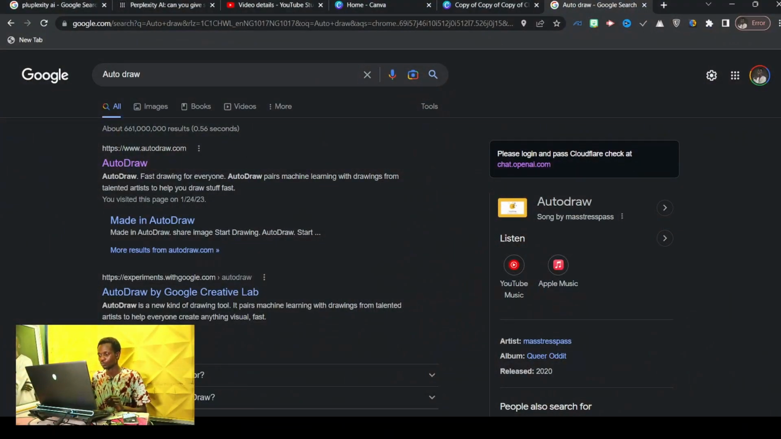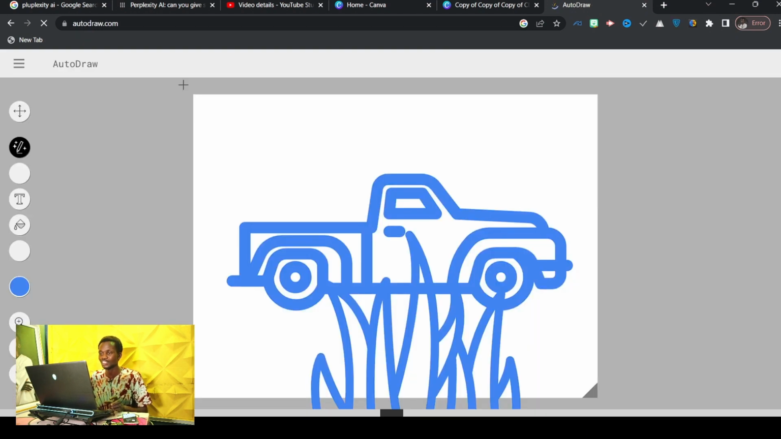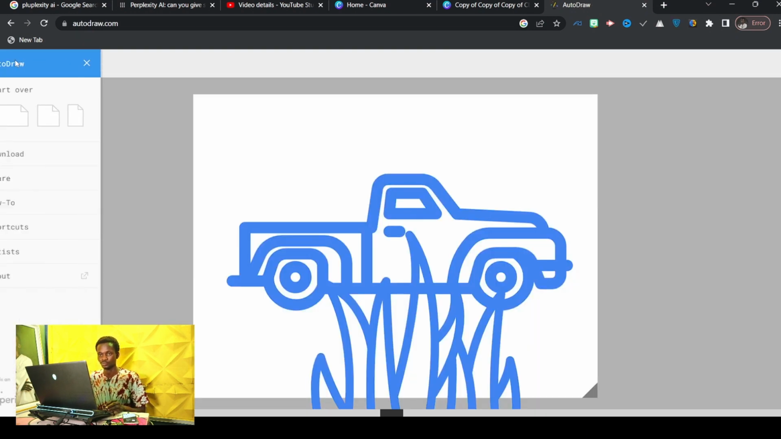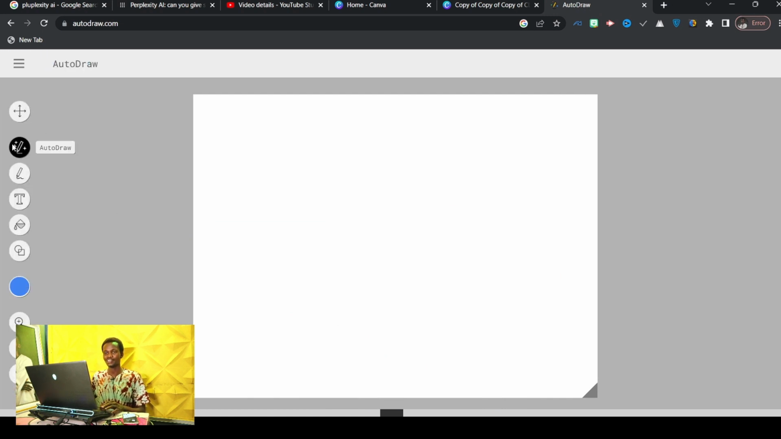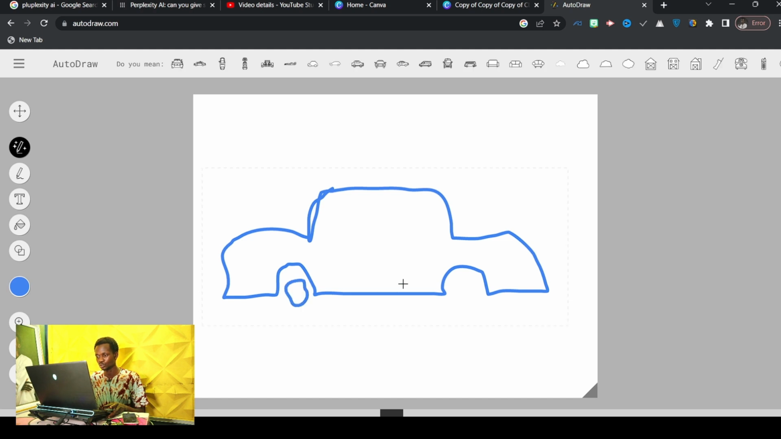So the website is called AutoDraw. Just search AutoDraw on Play Store. When you get there, remember to click on the AutoDraw. Then this time I want to imagine, let me just remember I am drawing as if I don't really know how to draw, but I need a car to use for my worksheets. So imagine I have this.